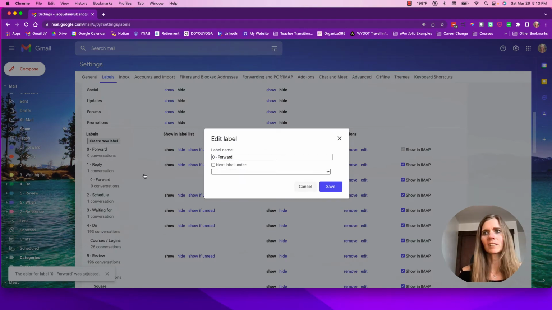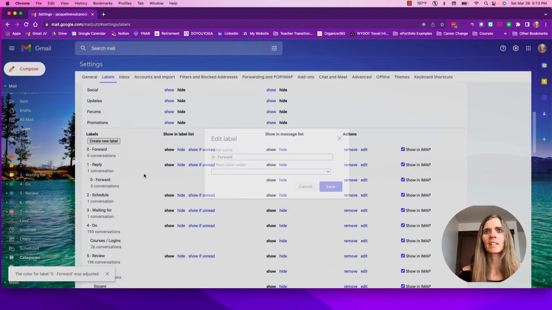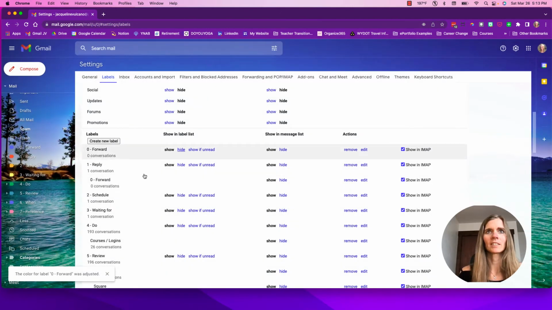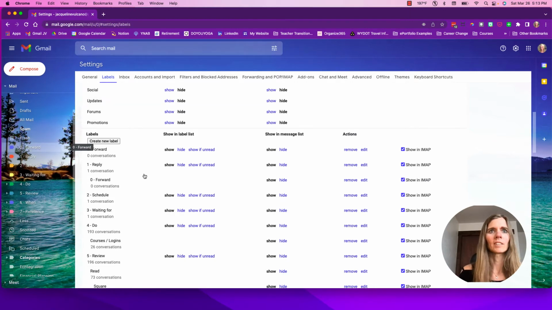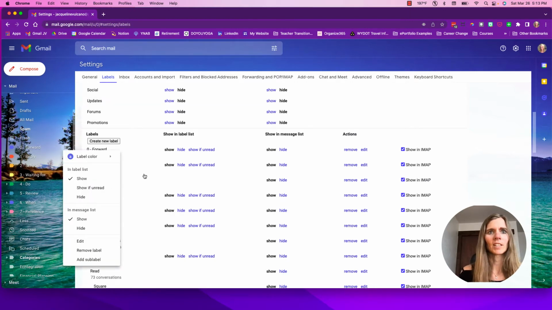To delete a label, remember you can hide it in the labels under settings, or if you click the 3 dots you can hide it here, or you can remove the label. Removing the label does not get rid of the emails under that label, they're just sitting in the archives.